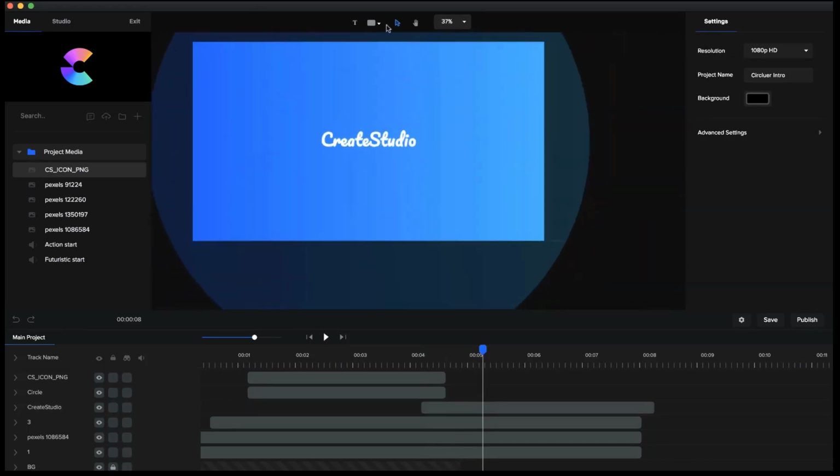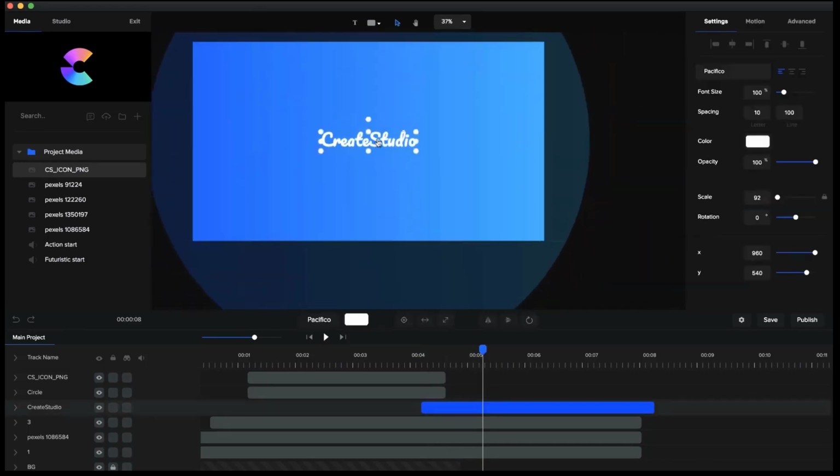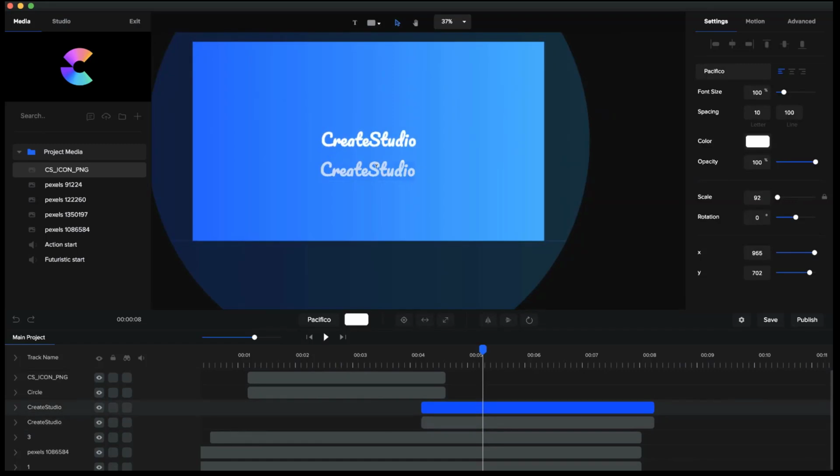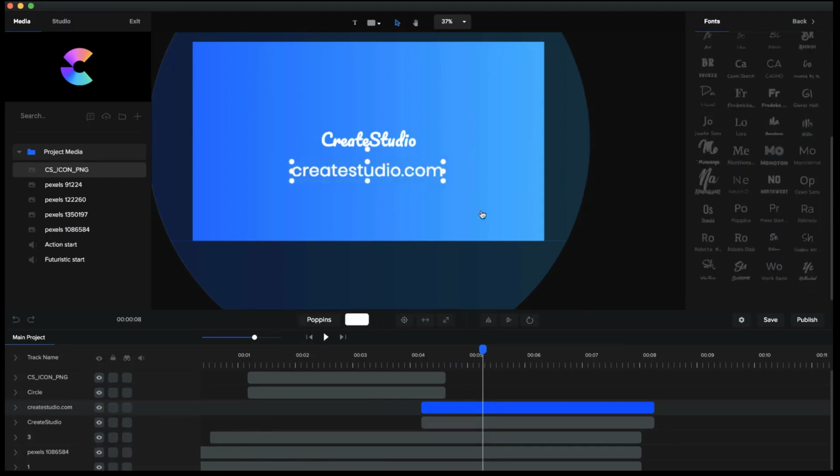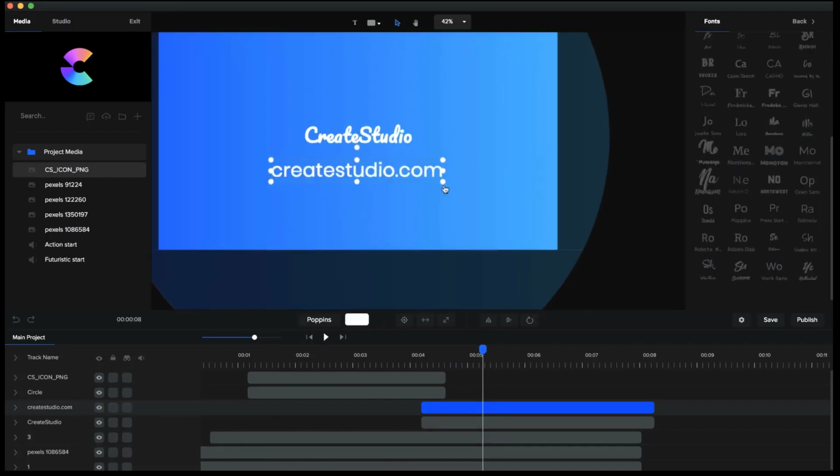And then what we could also do is duplicate that one and have your website name, so it's CreateStudio.com. I might change this text font and make it something like Poppins, or something like that. And I'll zoom in a bit and make it smaller, and place it below.